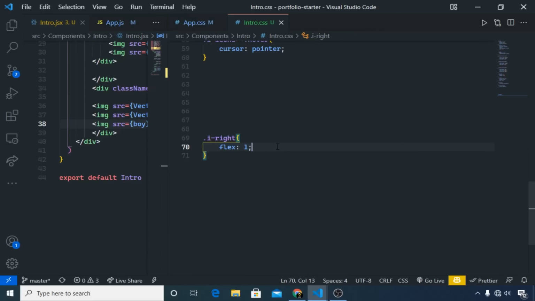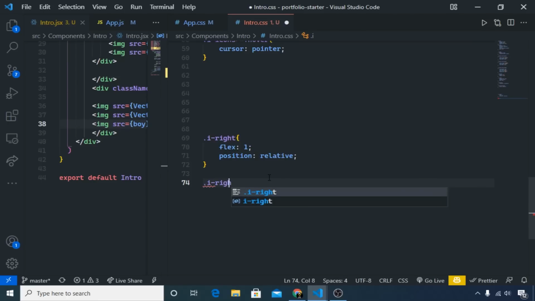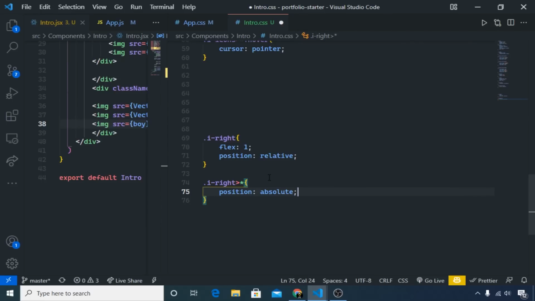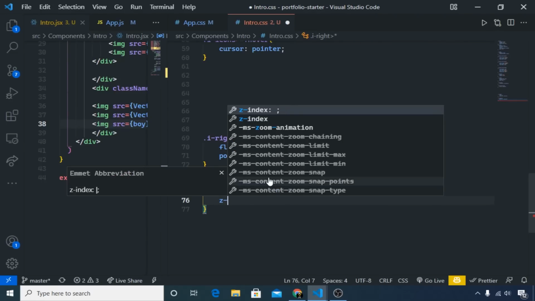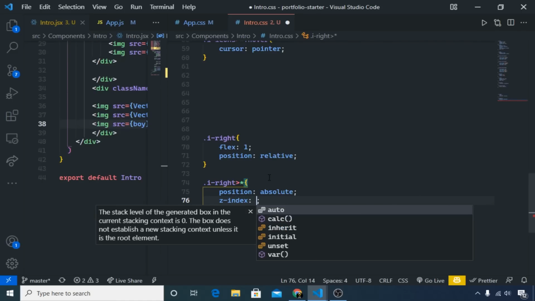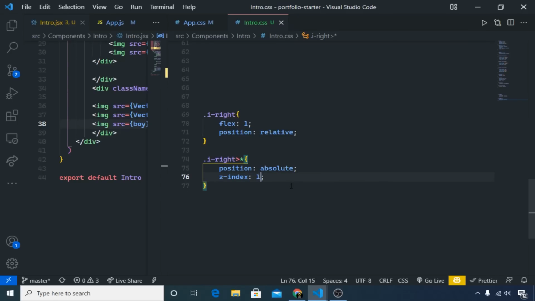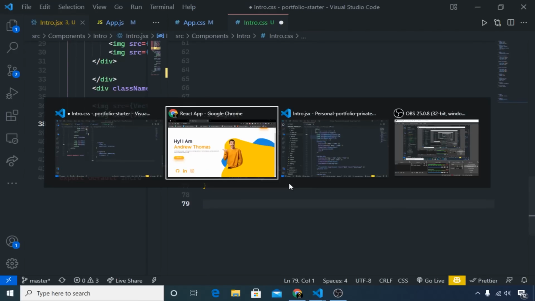Okay, first of all, for the right side I have made its flex 1. Now I am going to make its position relative. After this I am saying everything inside the right side will have position absolute, like this, and of course everything inside this will have a z-index of 1. So if anything comes outside its div, it will overflow the left side, so it will not see any boundary. Okay, after this let's first check the results.